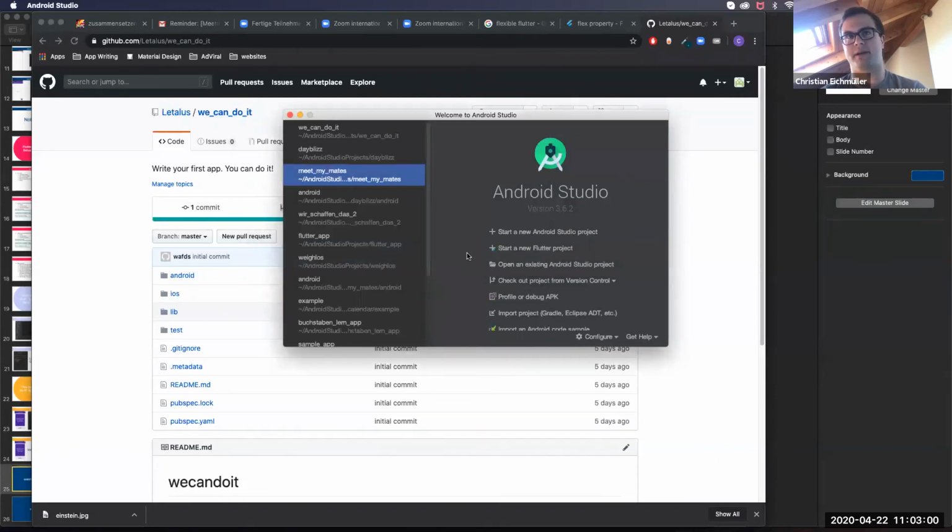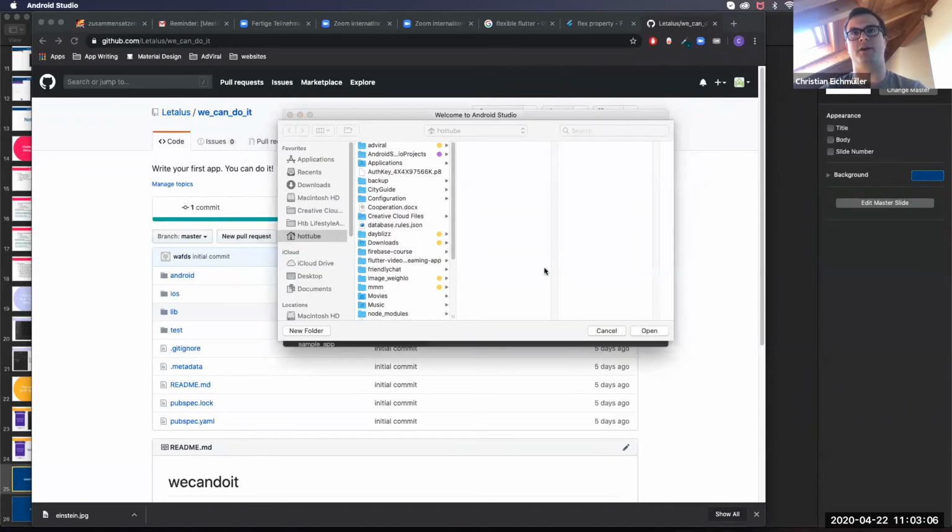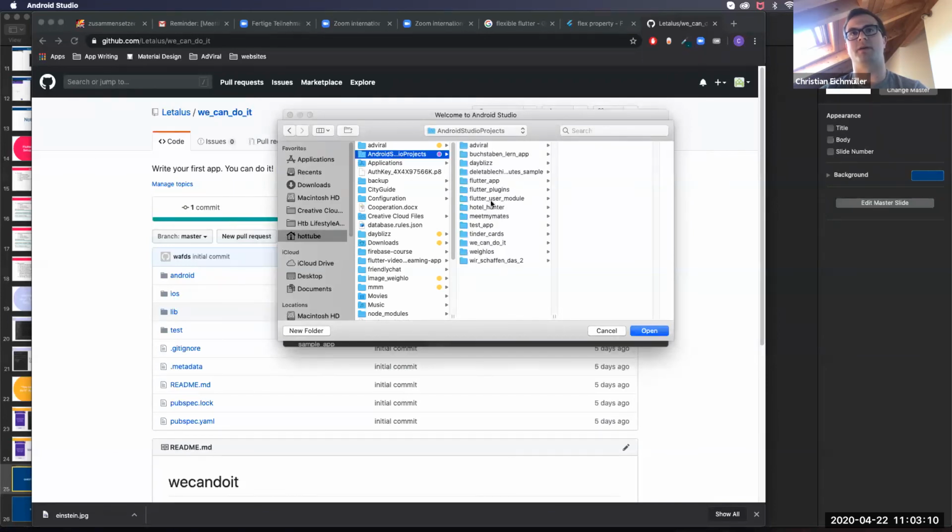Then the framework will ask you, do you want to open it? You click no, and then you simply search for the code here in your Android Studio projects, and it should be here. It should be called We Can Do It, and then you can open it. Pretty easy. All right.